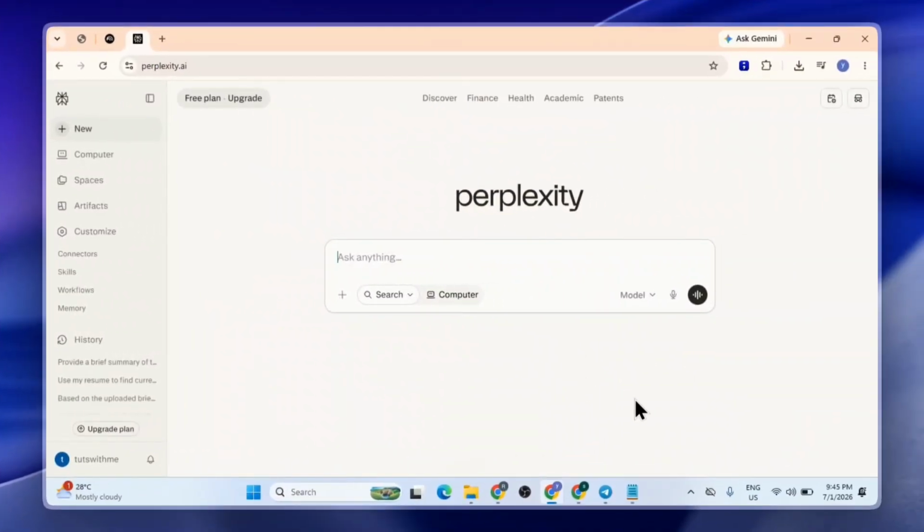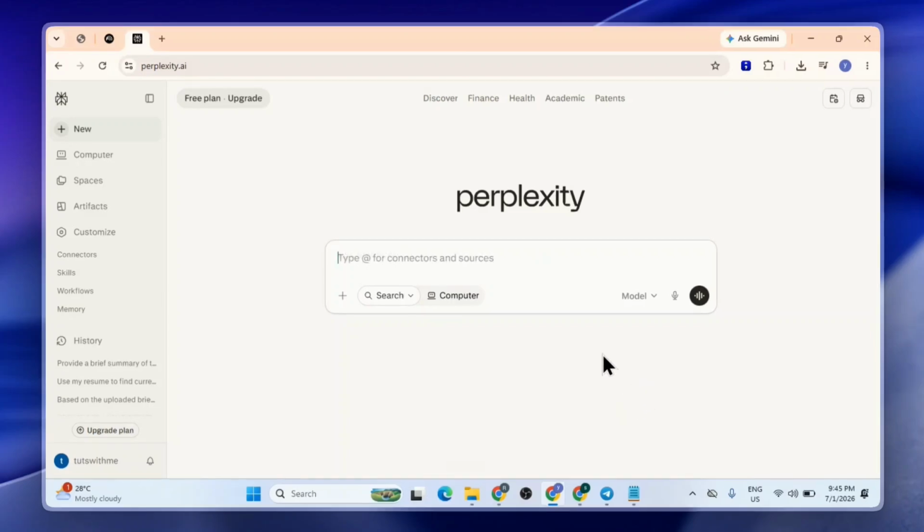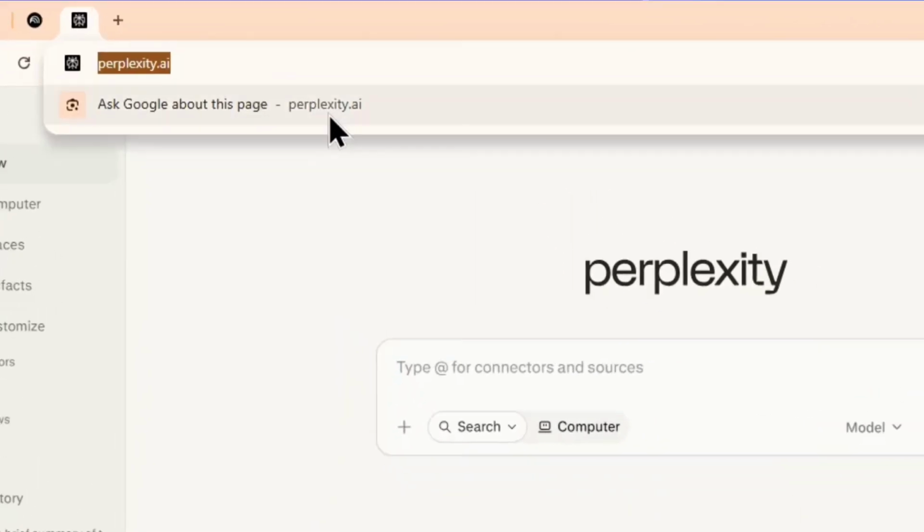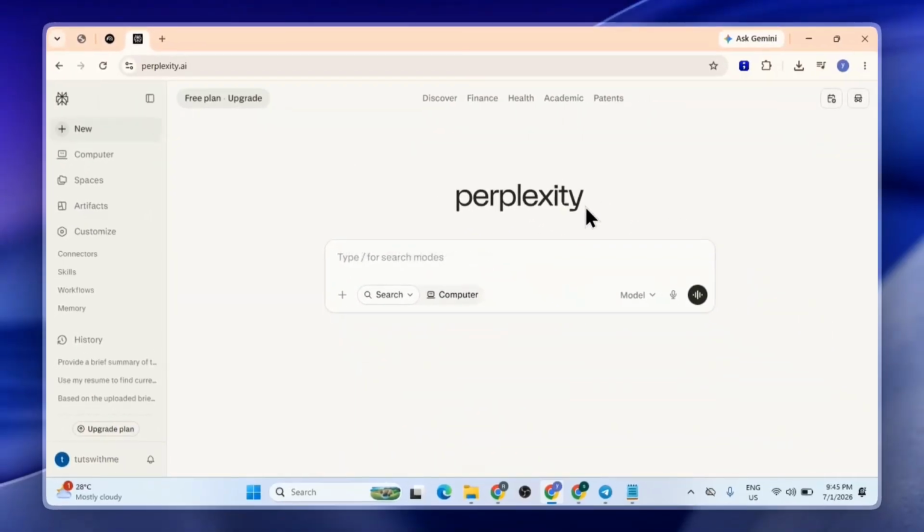All right, first thing, open up Perplexity AI. We're using this specifically because it pulls live data from the web. Reddit, G2, Trustpilot, real reviews, not just stuff from its training data.